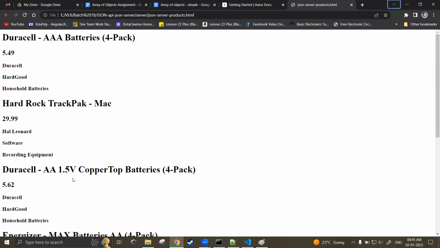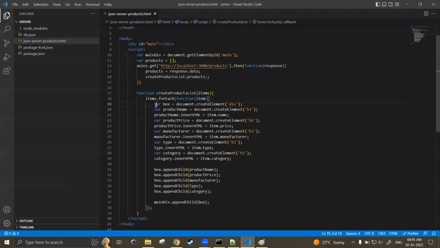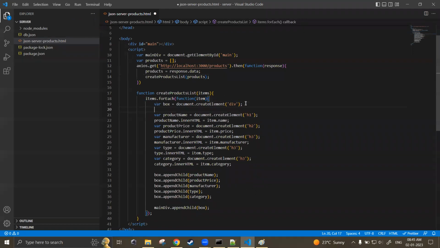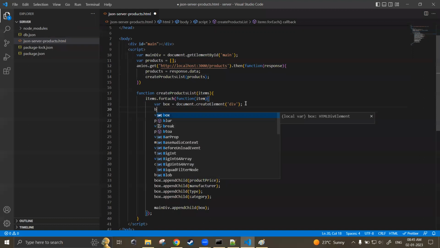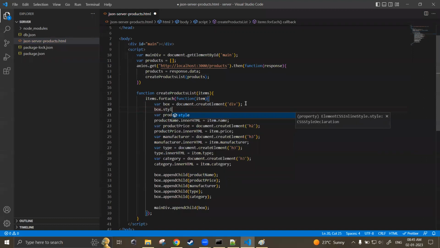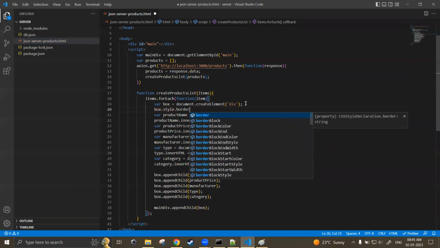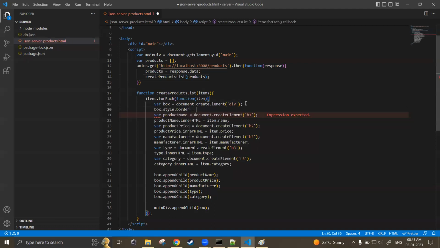So I'll apply some border to the main box. Okay, what box we have? This is the box where box equal to document dot create element. So here I can apply some style. So box dot style dot border is equal to, I'll write 2px, or maybe I'll make it a thicker one, 3px solid black.